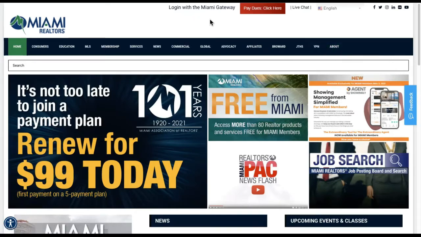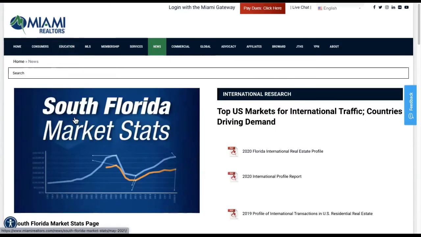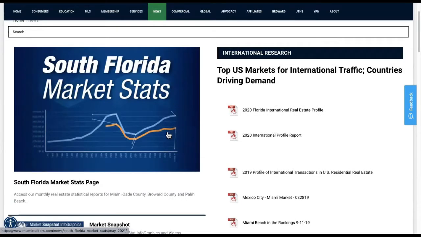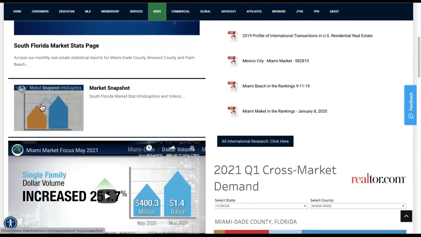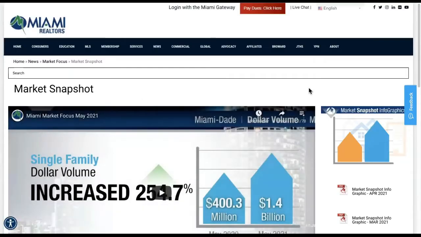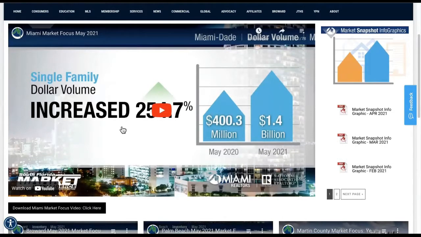All right, so let's start with the market stats that we give you on a monthly basis. If you go to miamirealtors.com and you click on news, you'll see that it says South Florida market stats right here. And then you can go ahead and click on it and see those stats. But we also have market snapshot. So if I click on that, we have our market focus video, which we do email to you, and it is going to be on the Miami Realtors YouTube channel. And then you also have the market snapshot infographic.